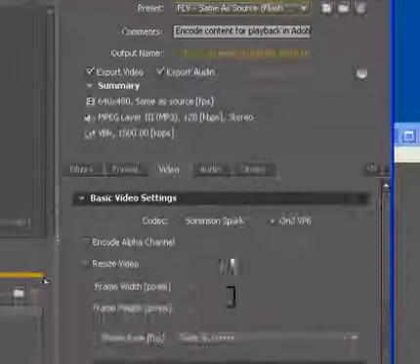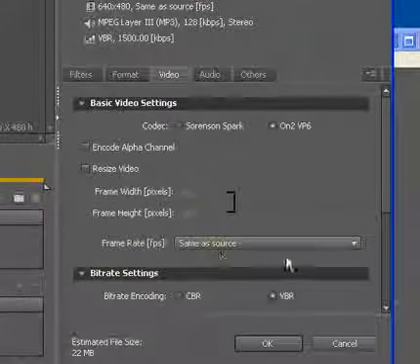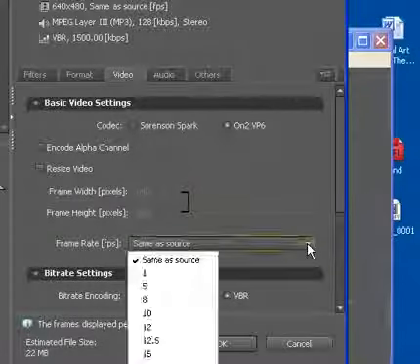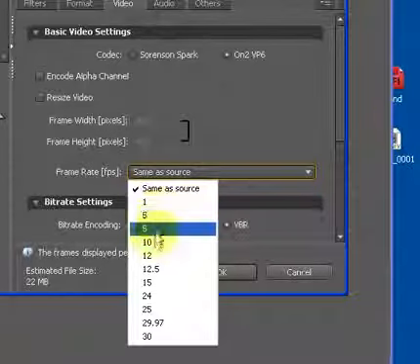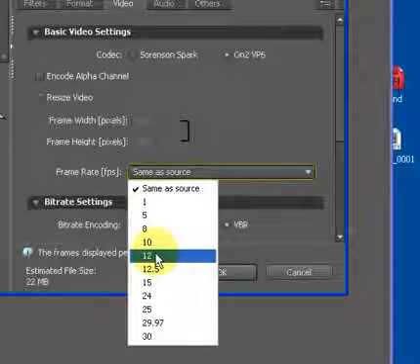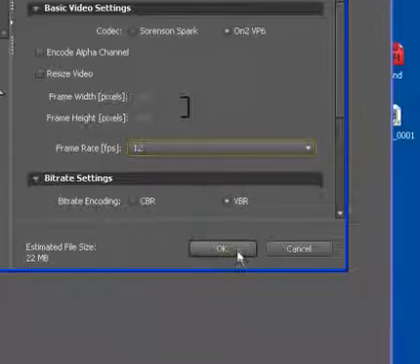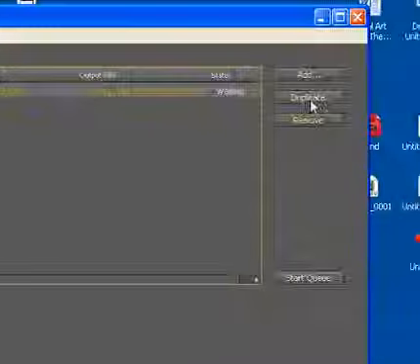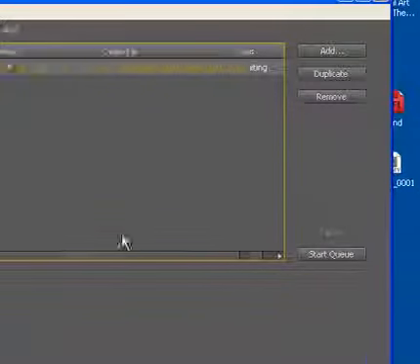The second thing you need to do is change your frame rate down here, the frames per second. Right now it's set on same as source. You need to change that to 12 frames per second, or really how many frames you want to do, how many drawings you want to create per second. 12 is a nice number because it's not real choppy, but it doesn't require lots and lots of drawings. So we'll do 12 frames per second, and then you click OK, and then you would start the queue right there, that button right there. And I've already done this. This takes a few minutes, so I've already done this.